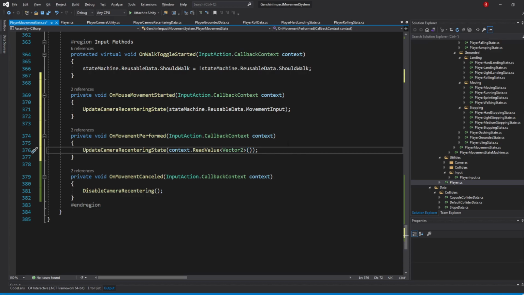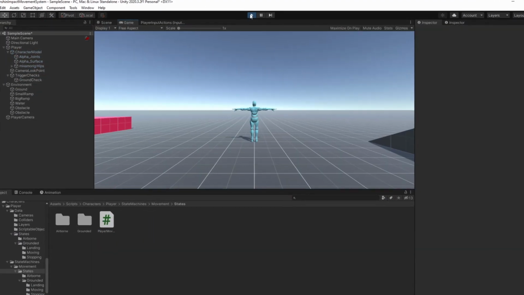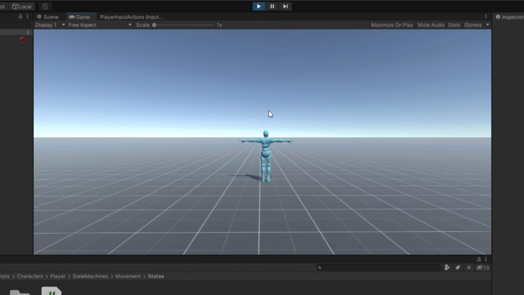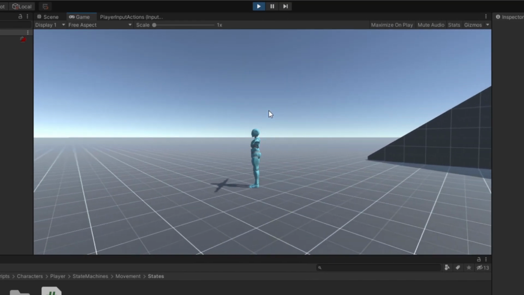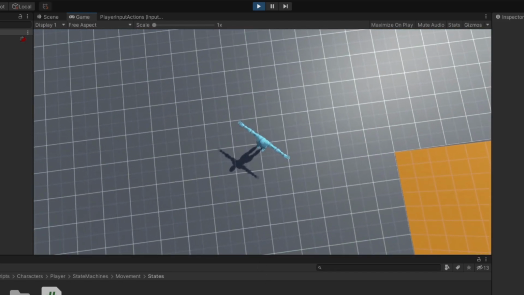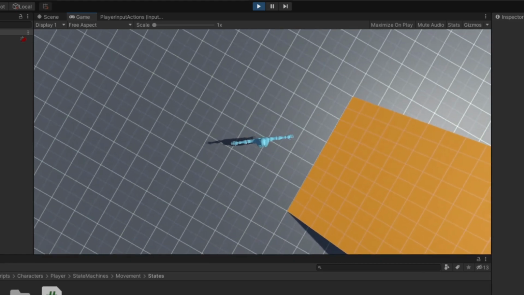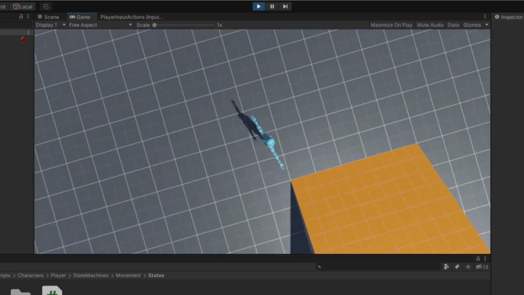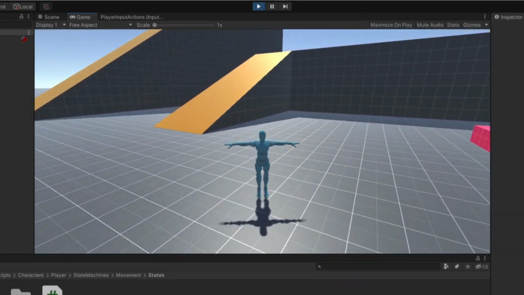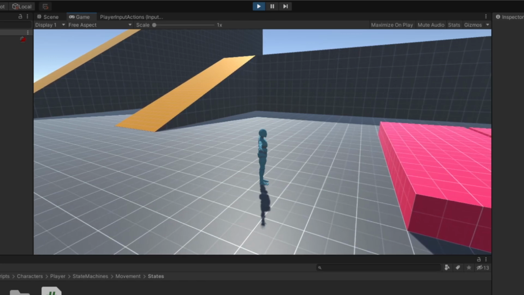With that done, our camera recentering shall now be working, so save it all up, go back to Unity and enter play mode. Moving the camera around in the vertical axis or changing movement directions shall now move and rotate the player according to the settings list. However, we currently have a few problems in our implementation.